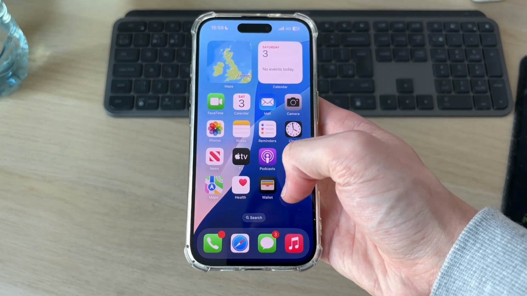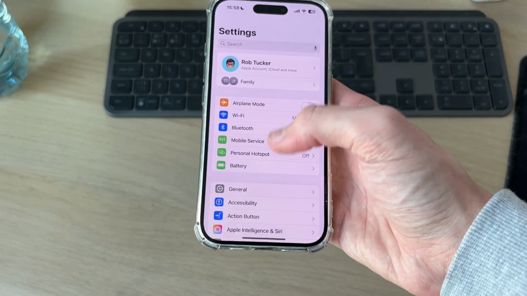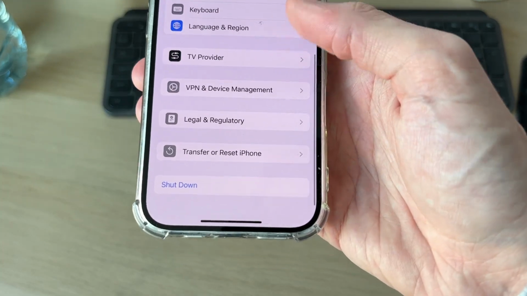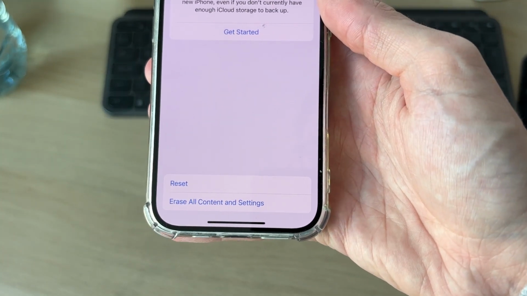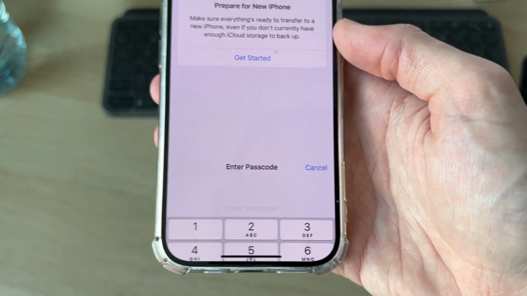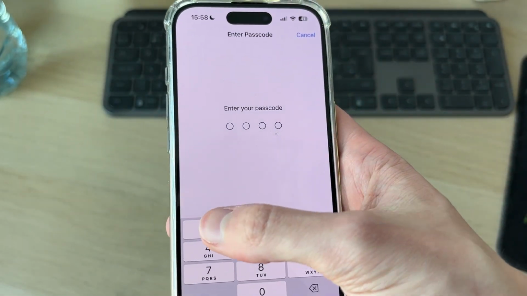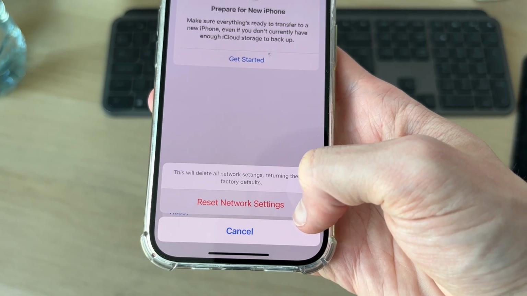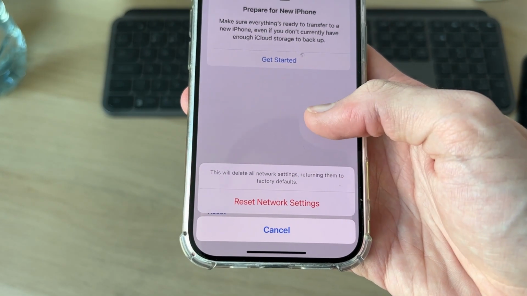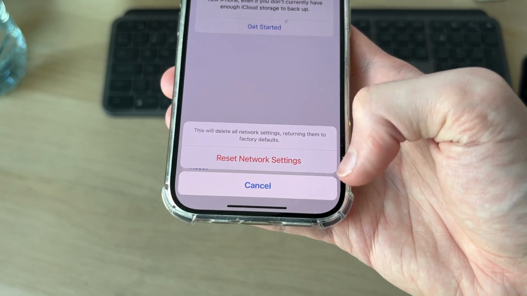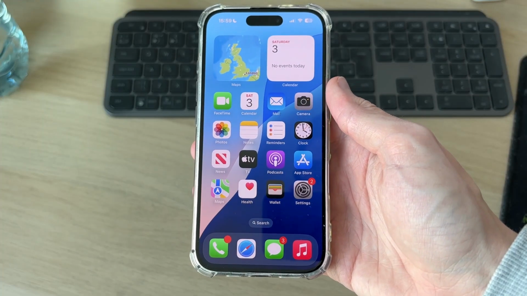If it still isn't, then try opening up your Settings. Come down to General, scroll to the bottom and find the option for Transfer or Reset and tap there. Then press Reset, and we can try resetting the network settings. I need to enter my passcode. You can then confirm your decision. This will reset all of them, including your Wi-Fi passwords, so they will need to be re-entered, amongst other things. But it may solve the problem, so it's worth doing. After you've done that, see if the problem is solved.